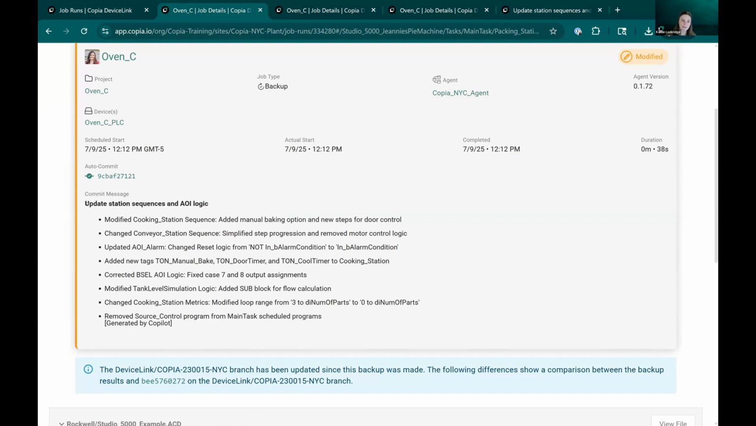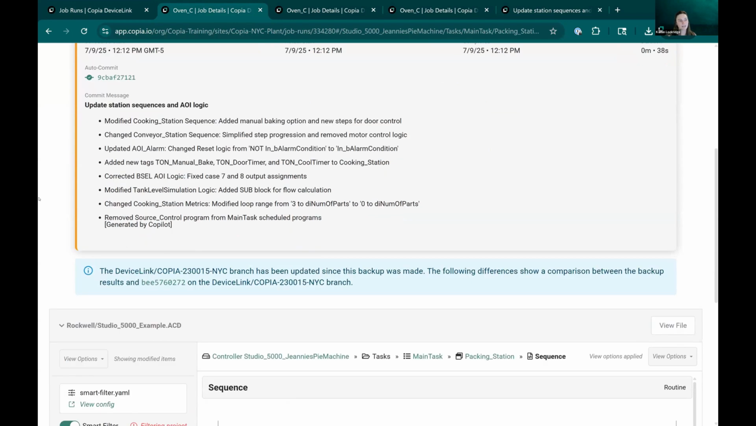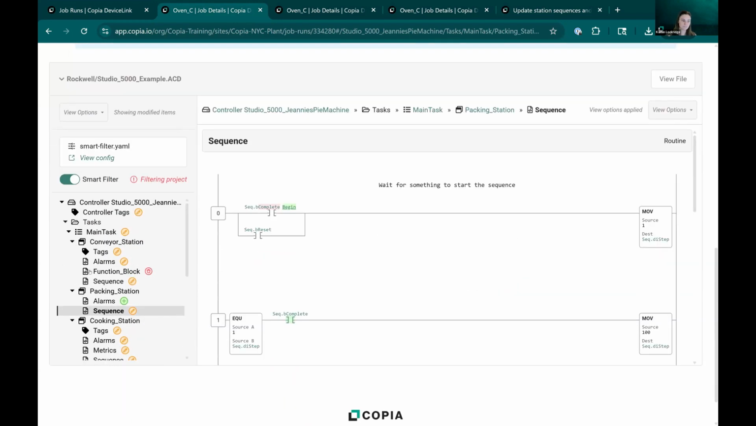So this is going to be one that has quite a few changes in it, giving you a summary of what those are. So we've got some sequence and AOI logic changes here. It's going to give me some specifics around what those different routines were that changed and AOIs that changed here. And then if I scroll down, I'll get to see what those changes were. So this is going to give me the specifics that I can go in and review.